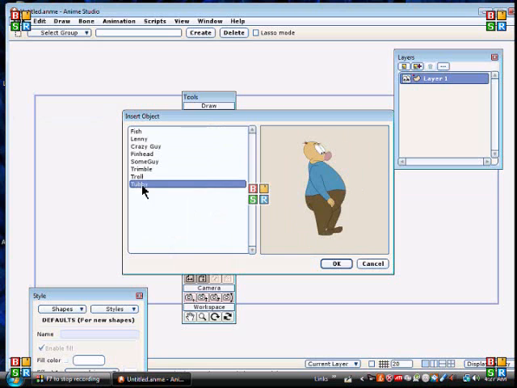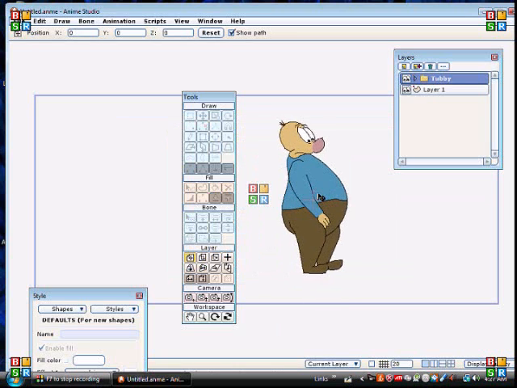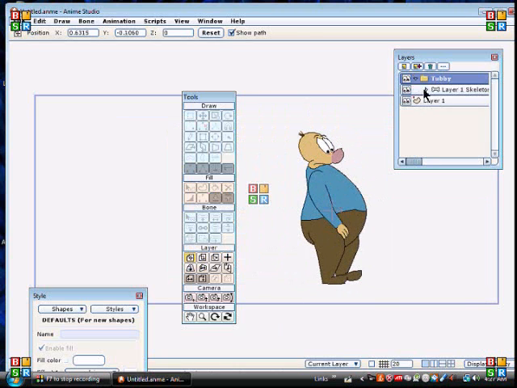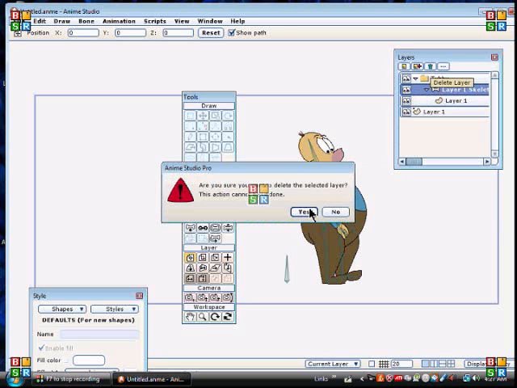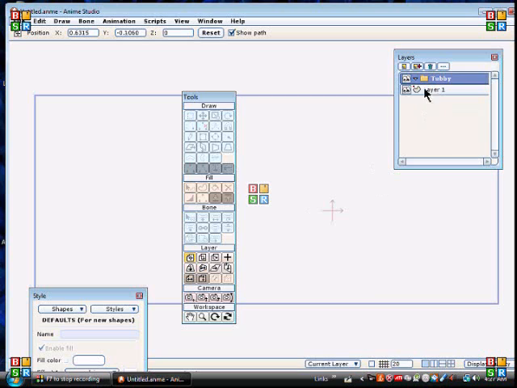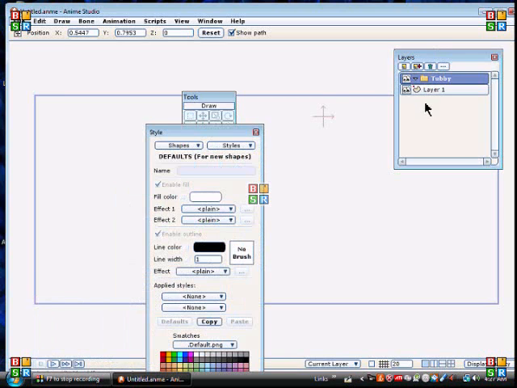I'm going to open up Tubby. Here's Tubby. He already has bones here. I am going to delete these just so I can show you what to do. Now, drag that layer in there.